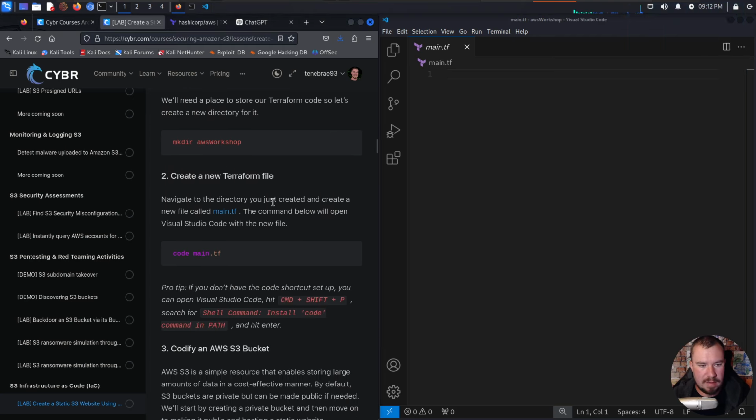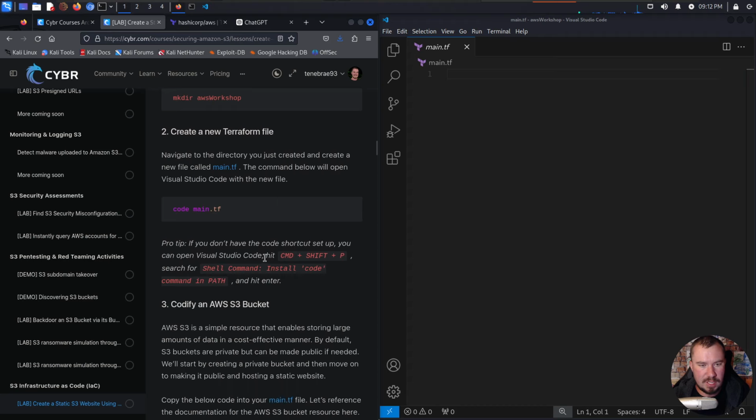All right, anyways, we have created our main. Pro tip, if you don't have the code shortcut set up, you can open Visual Studio Code. Hit Command-Shift-P, search for shell command, install code command and path, and hit enter.